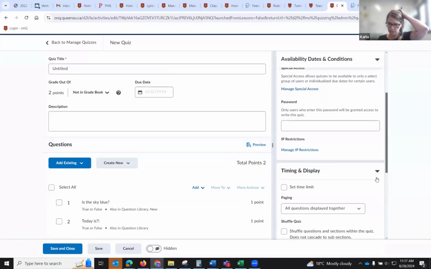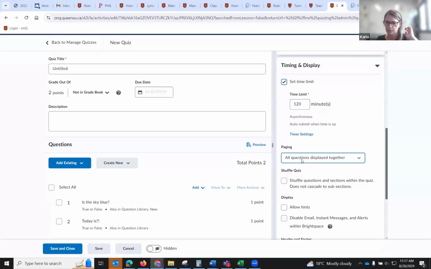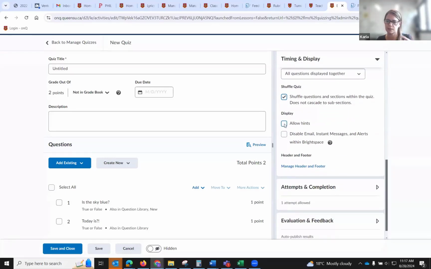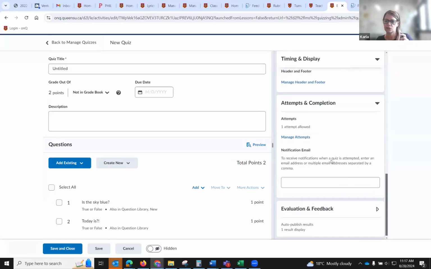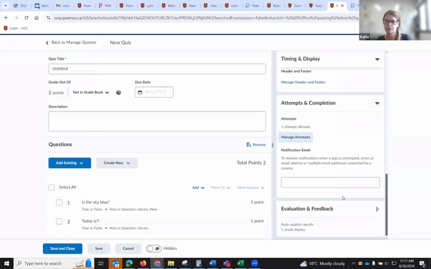So you would choose your timing and display. If I want to set a time limit, I can choose one here. If I want to shuffle quiz questions, I can do so here. I can disable hints and instant messages. I can choose how many attempts I want you to be able to complete.